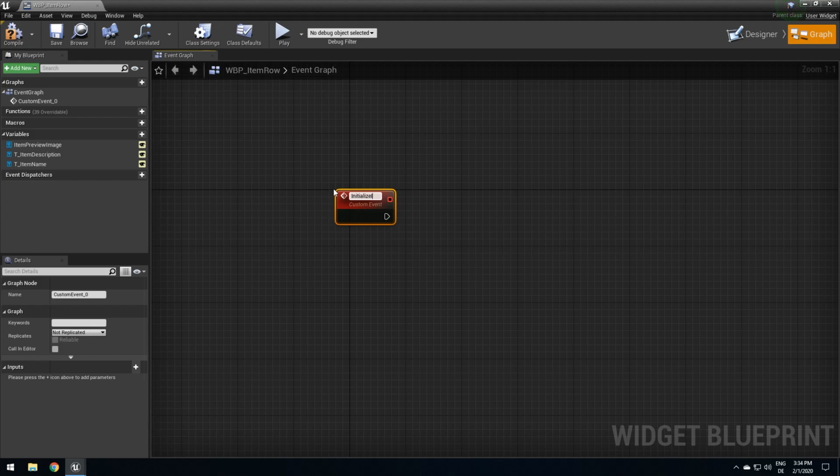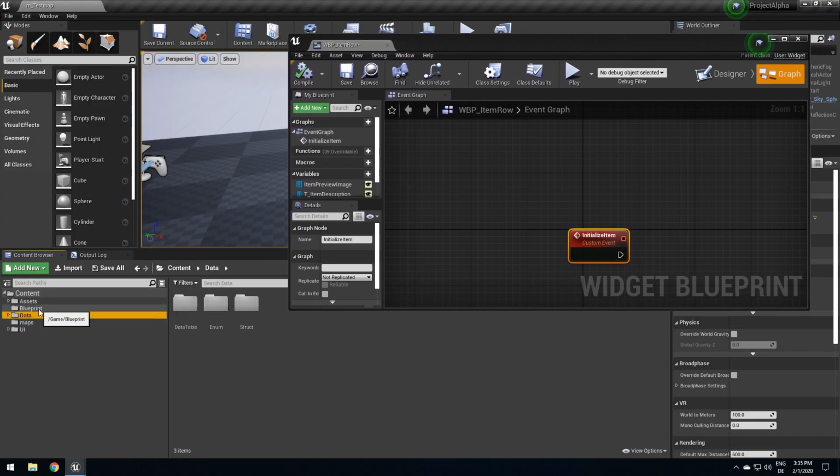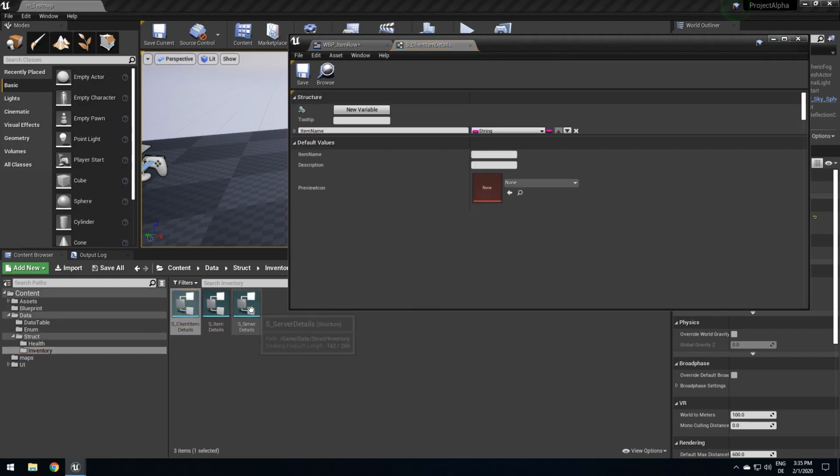Initialize item. Initialize item. That actually works. And what we want to use with initialize item is we want our struct data, inventory data, and we want client details, and we want server details.